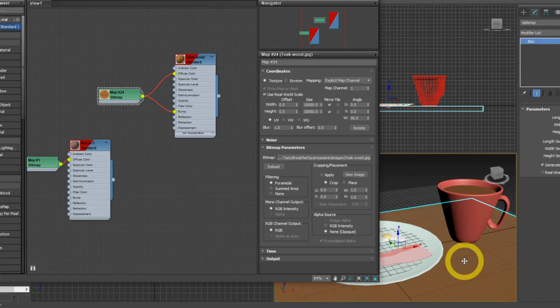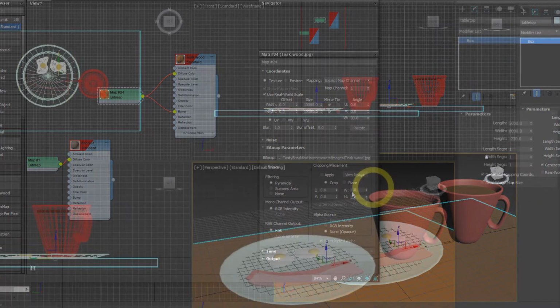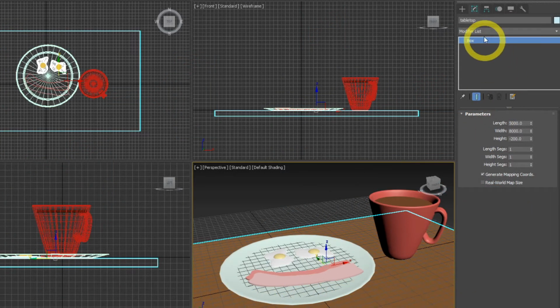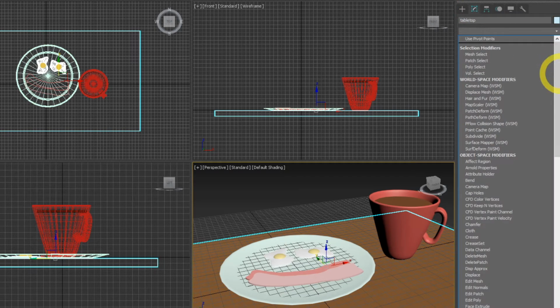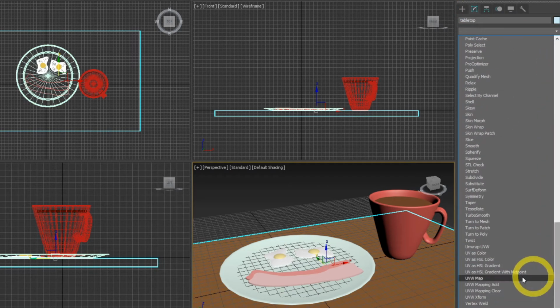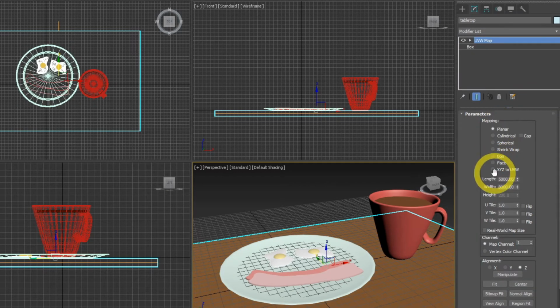So for this to work, we need to add a UVW map on our object. With my tabletop object selected, I'm going to go up to the Modify tab, click on the drop down here and choose UVW Map. You can use a couple of different types of maps. A planar map just wraps it from the top down. Let's see what box does, because our tabletop is in fact a box.